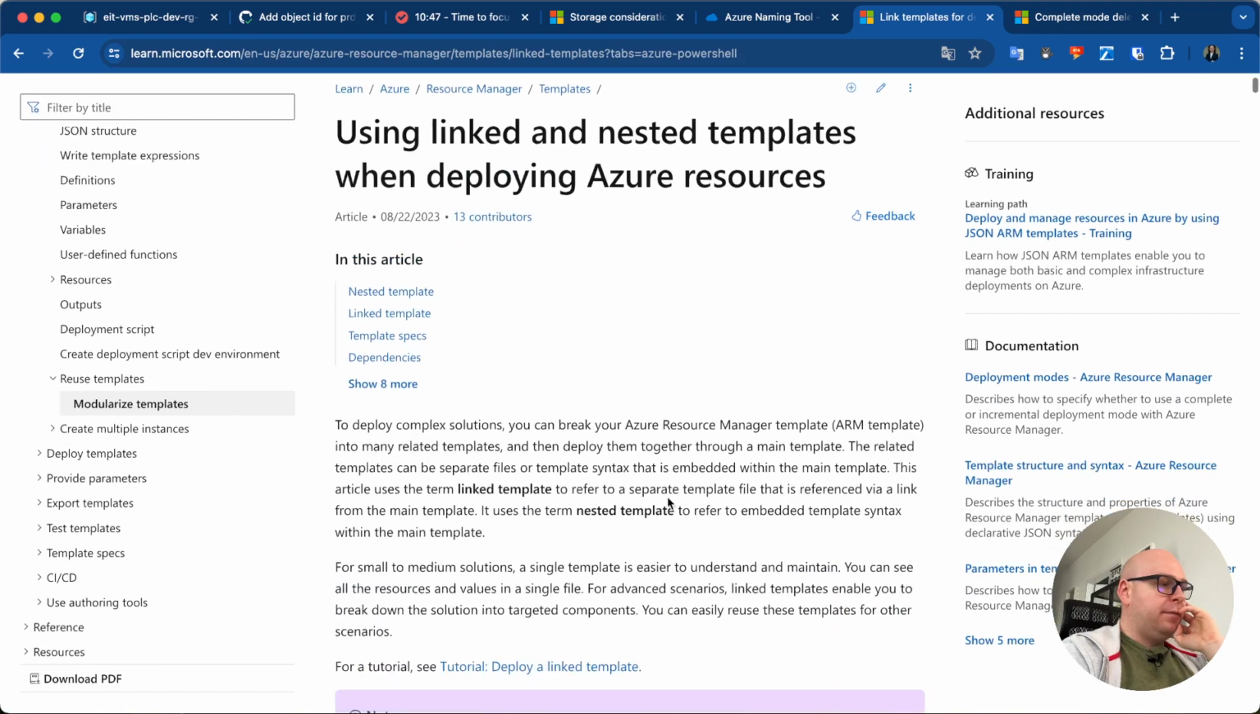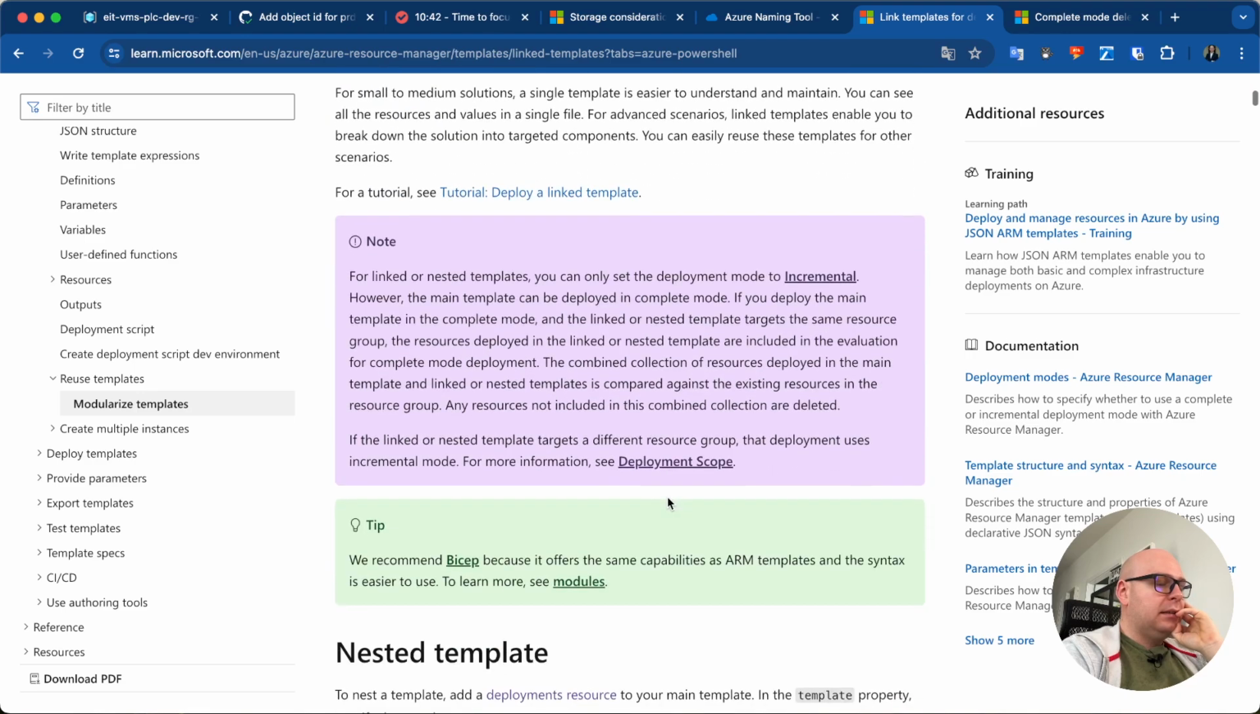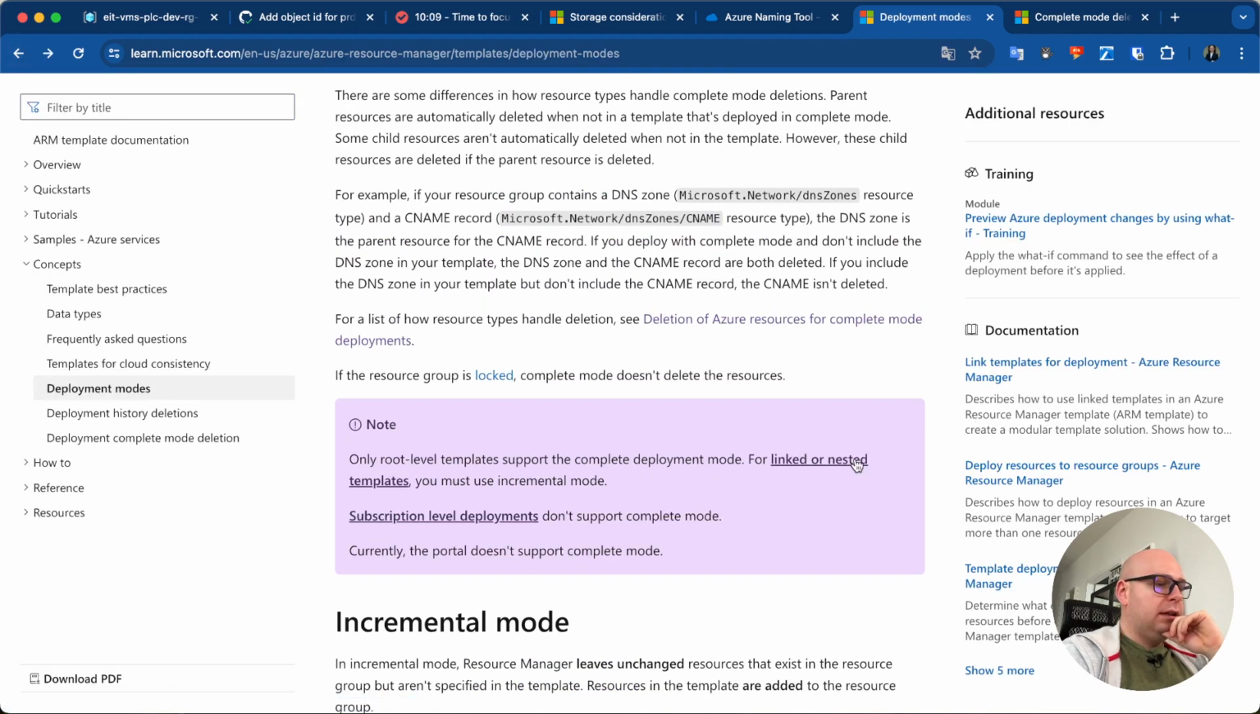Okay, here we have a linked template and so on. Also they are supporting the deployment mode incremental. If you deploy the main template in complete mode, and linked and nested templates target the same resource group, resources deployed in the linked or nested template are included in the evaluation for complete mode deployment. So that's also the answer. Okay, so I will keep those open.